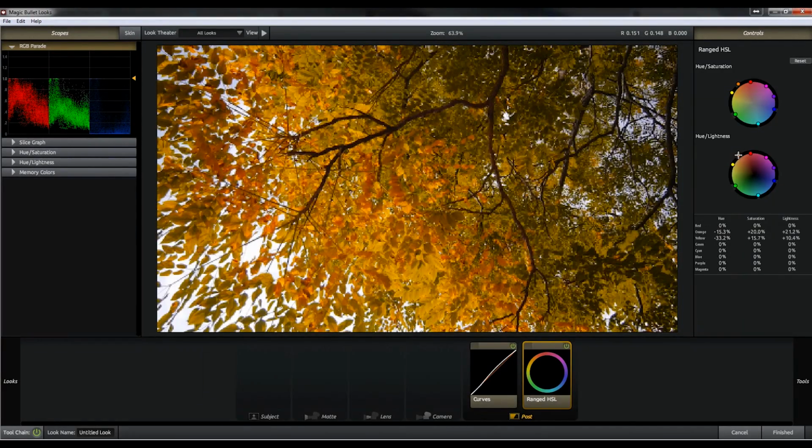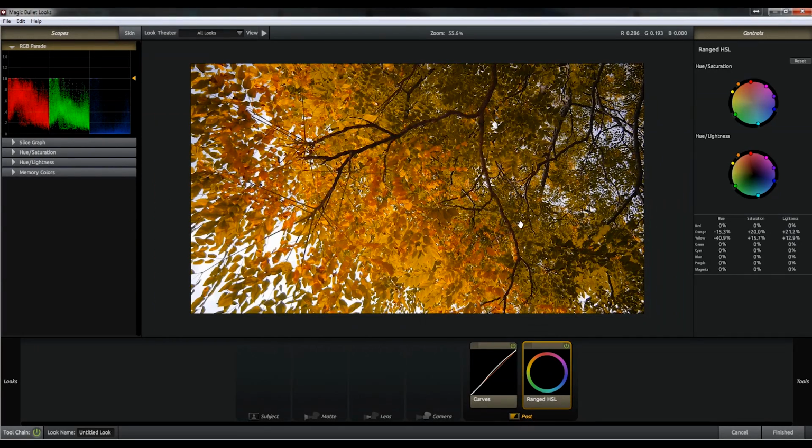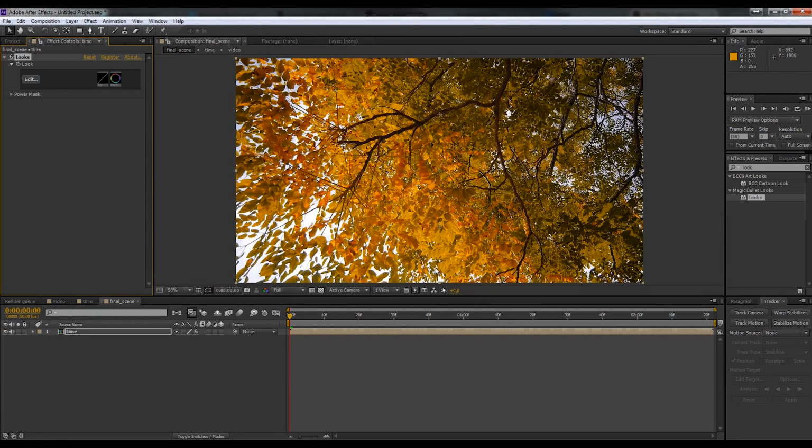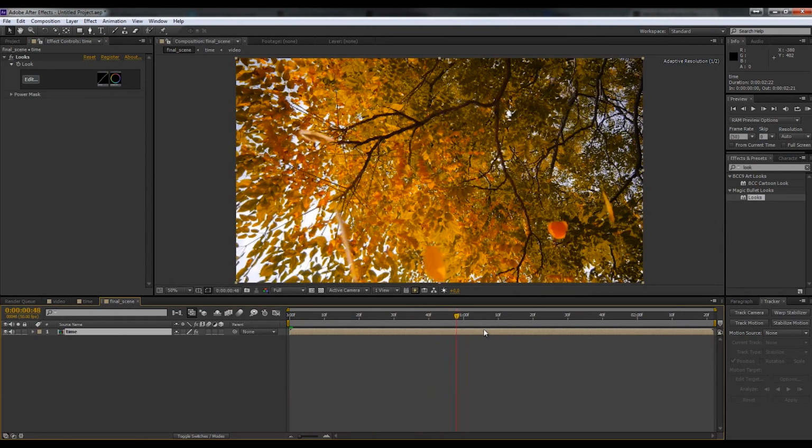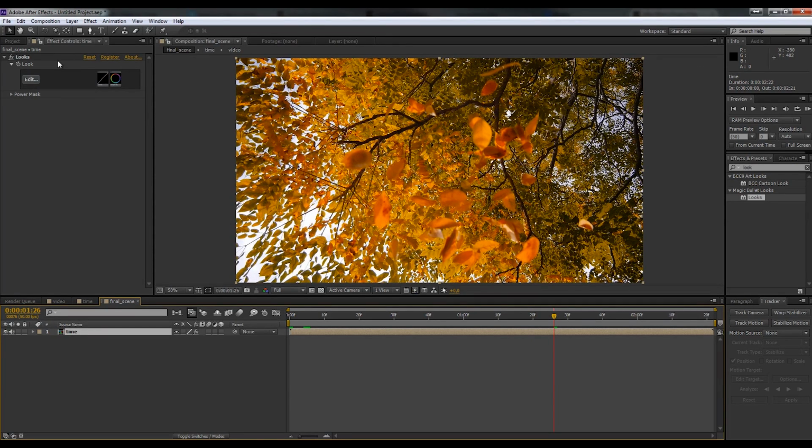You can play with those amounts if you want to achieve different results. And we are ready. Now it looks more like a fall scene. You can see the difference. Deactivate the effect, and here it is. When you are ready with the color correction, it's time to add the leaf.